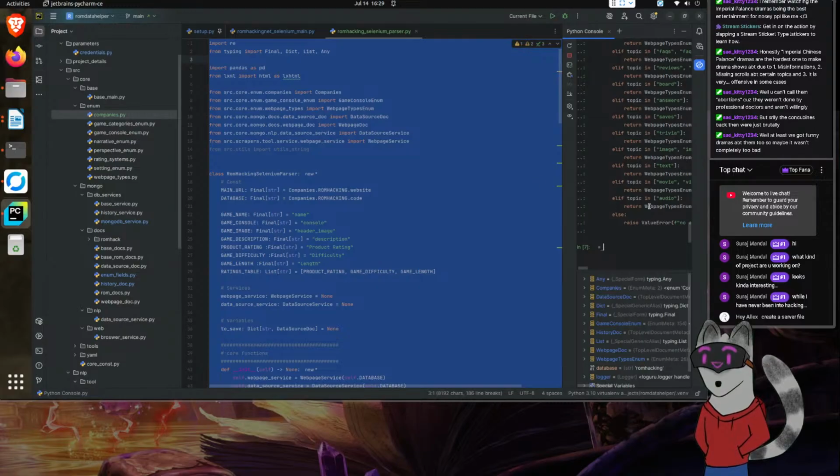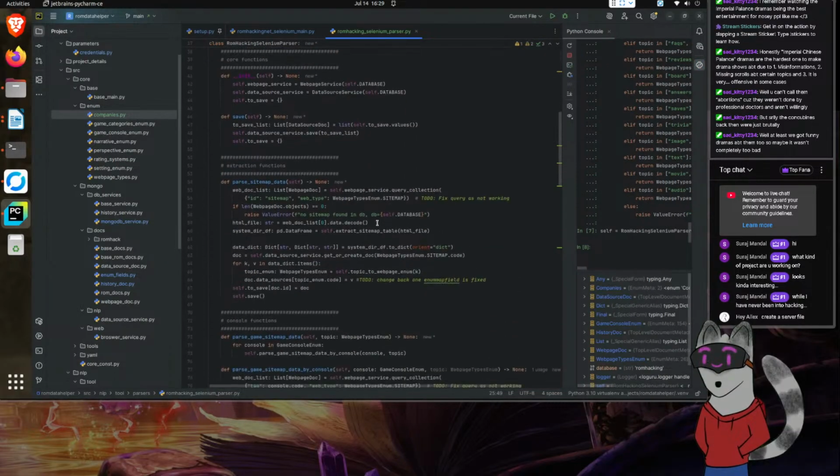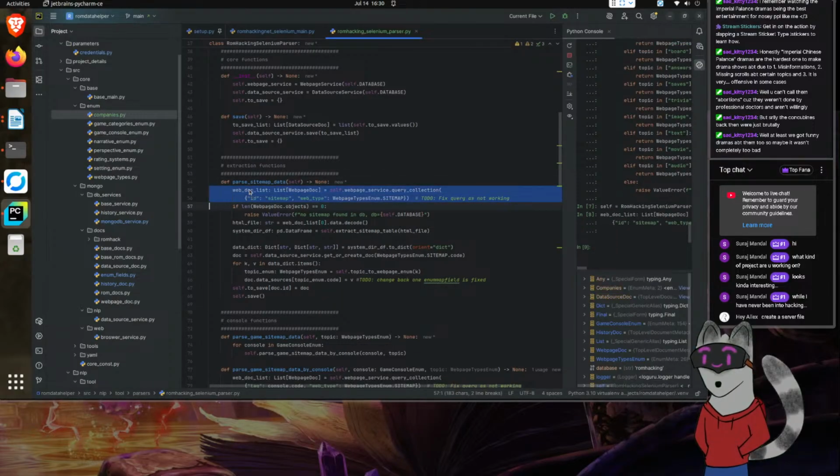Oh, parser, come on. Where are you? ROM hack, there it is, parser. Okay, so here we are. We have set that up. Let's go ahead and query and get our data. Okay, we don't have any sitemap information. I think that should be fine.